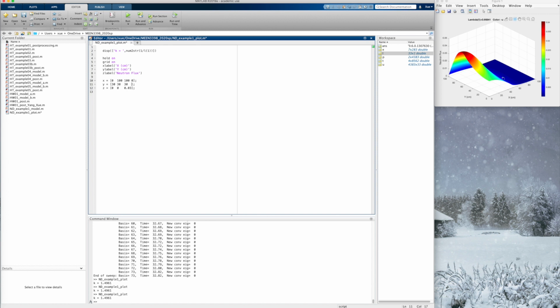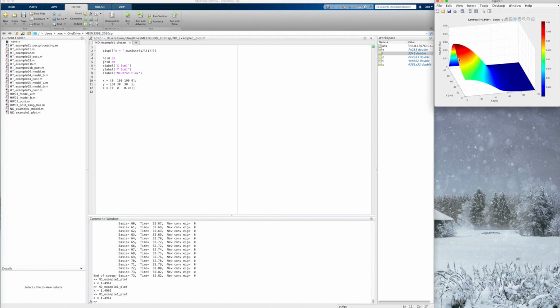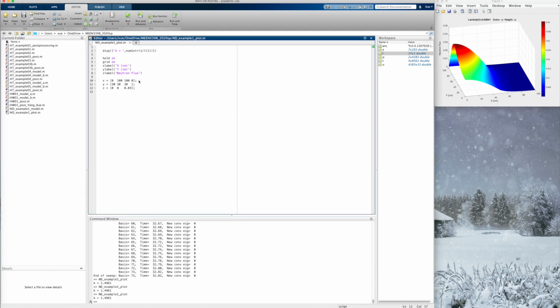The last point will be this location, that is x is 0, y is again 30, because this entire plane will be parallel to y is equal to 30. Z will be 0. So we have defined the coordinate. We use the patch command, x, y, z, to draw a rectangle.